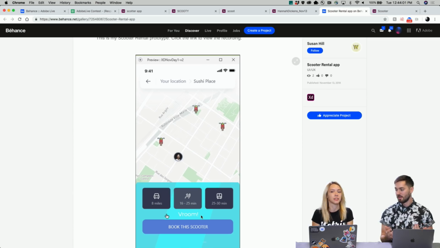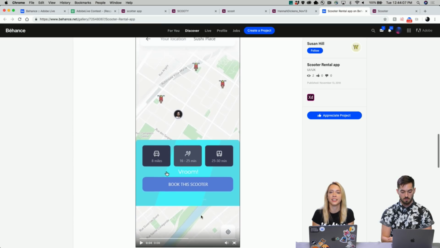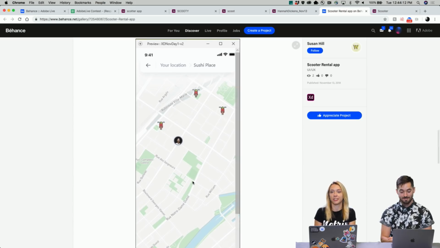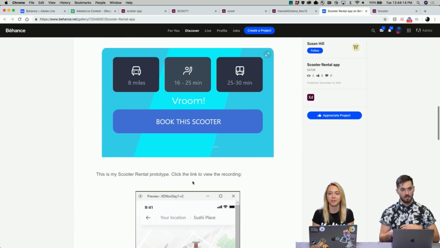It's exactly what we asked for, a mobile app rental. And it's already prototyped in XD, with a Behance project and video, and a lot of work done. Hats off to you for putting this into a Behance project. You even gave some context: this is my scooter rental prototype, click the link to view the recording.